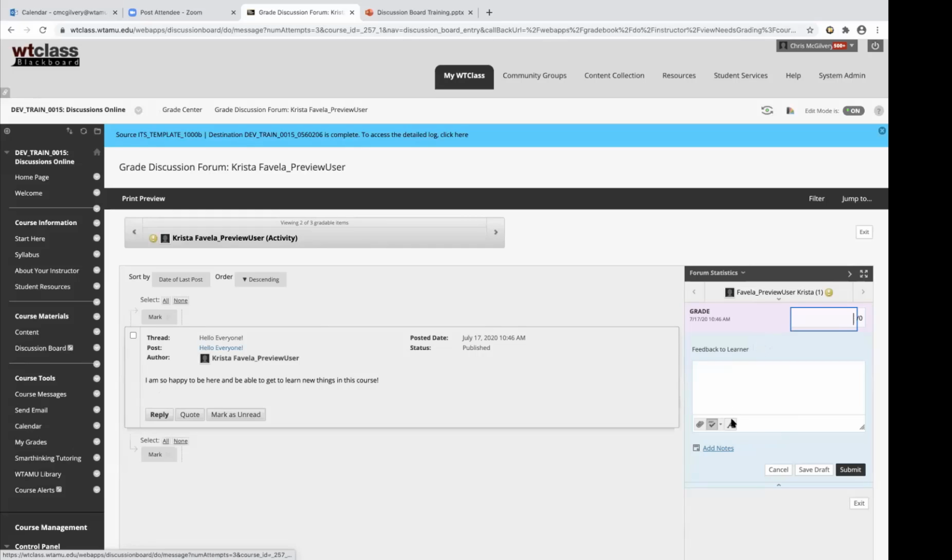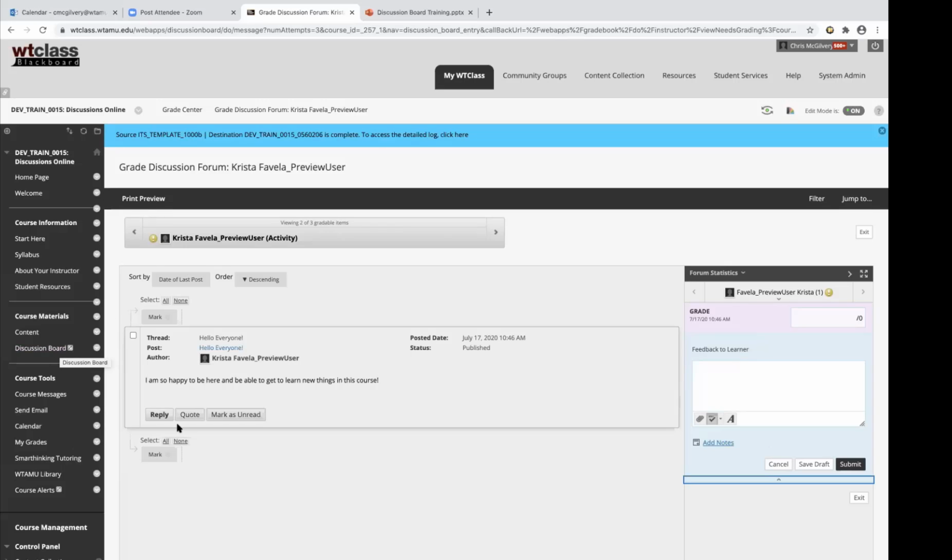And then if you have a rubric attached to this, there will be a link for you to be able to see the rubric over here, and you'll click on it and be able to grade it through the rubric. But we definitely recommend responding in the discussion board versus in the gradebook. So once you're done reading and grading, then you'll be able to go here, type their grade, any feedback.